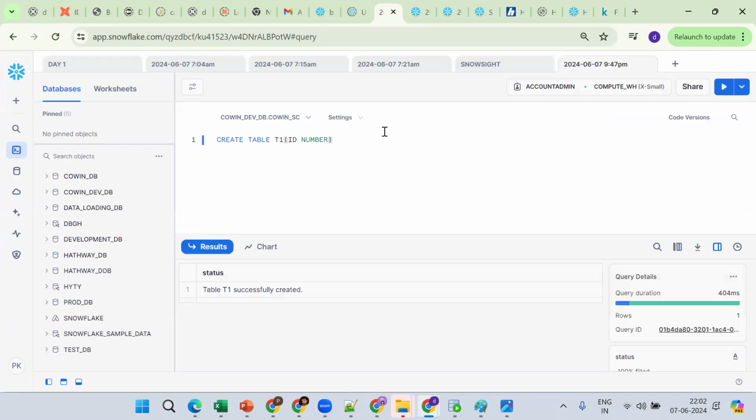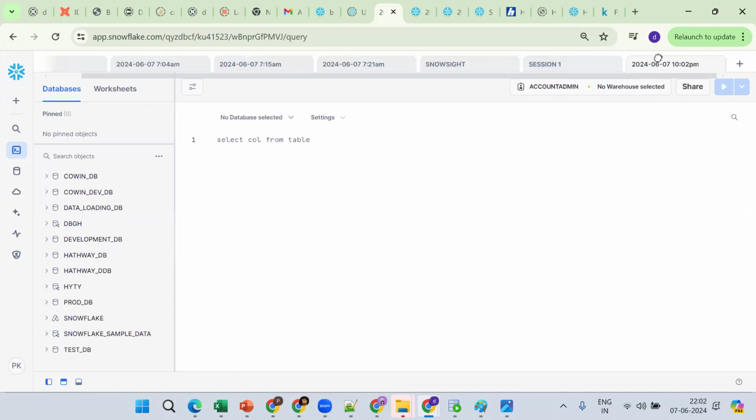Now we are in, suppose, this is my session 1. Now we'll go for one more session. Which database are we in? COWIN DevDB, the COWIN schema. I'm opening one more session. So this is one session and this is the other session. This is important. Session 2.